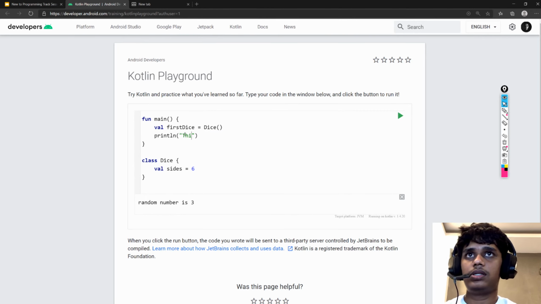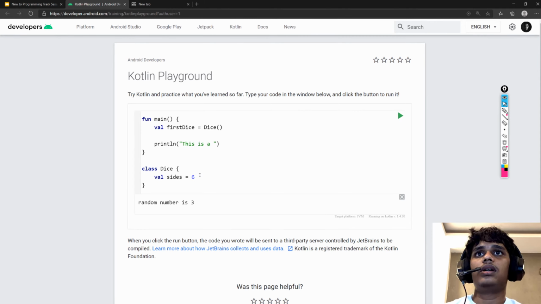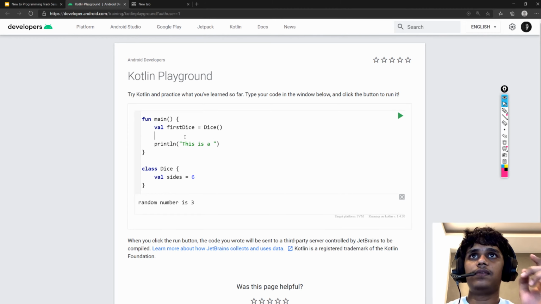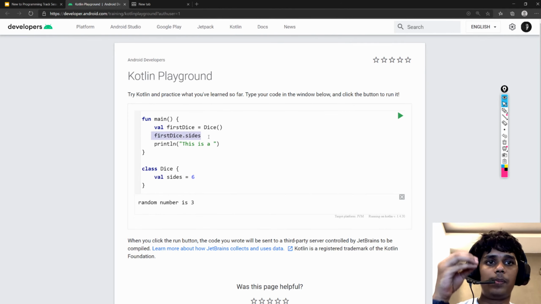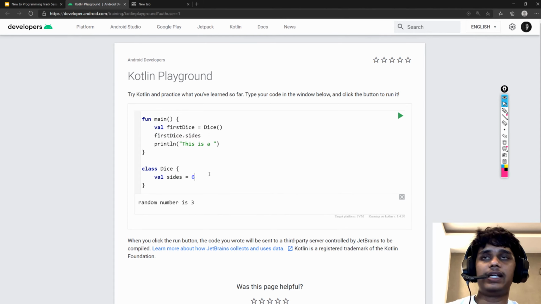Type is this is. So what we are going to do is we are going to use this sides. How to use that: first thing is we are going to type the object name, that is first dice, and we are going to use the dot operator. Then I'm going to use the sides. All right, so this is how you use the properties, that is nothing but sides.